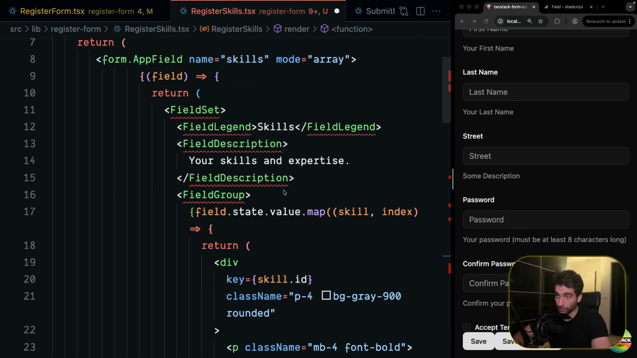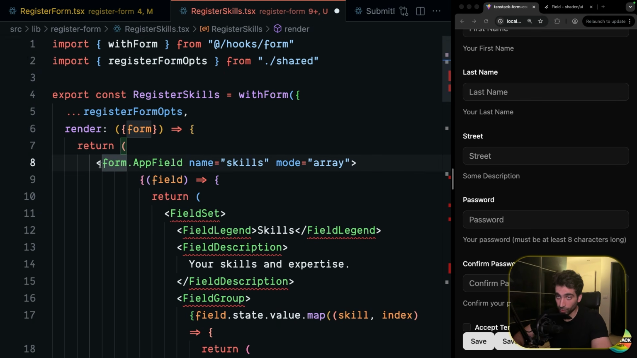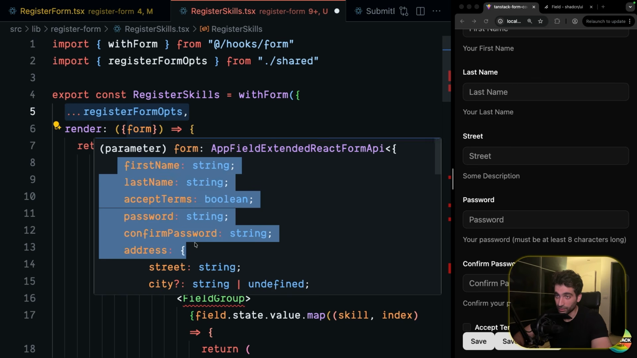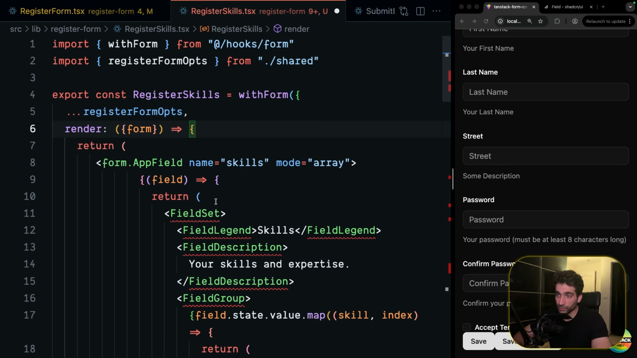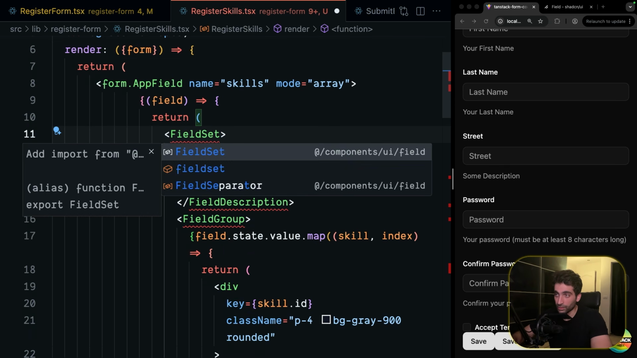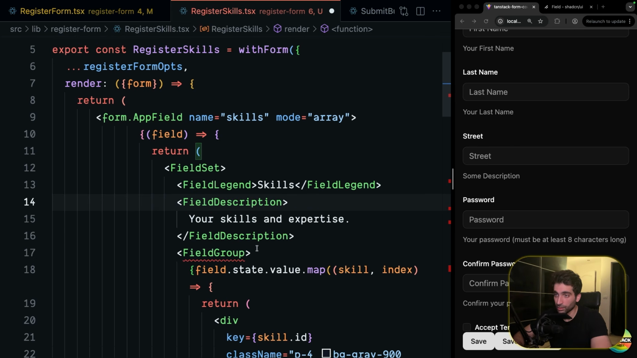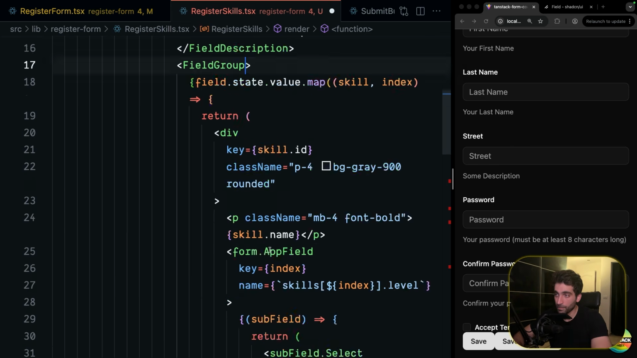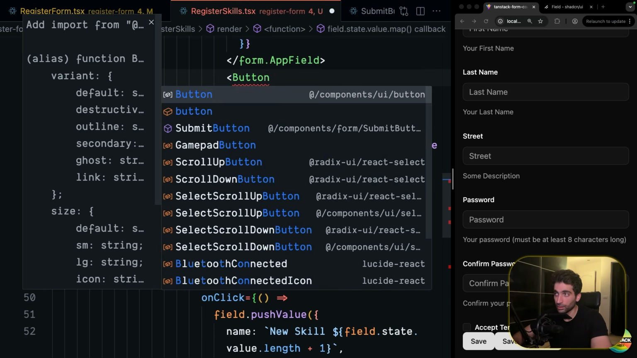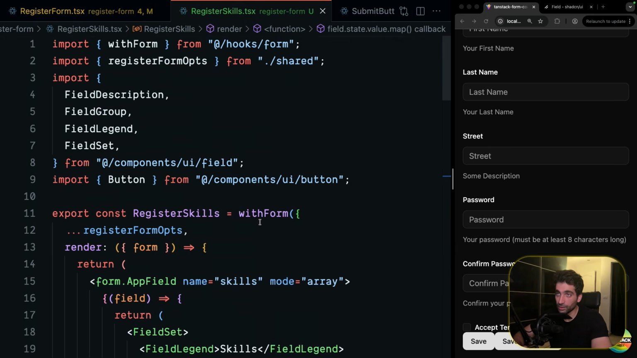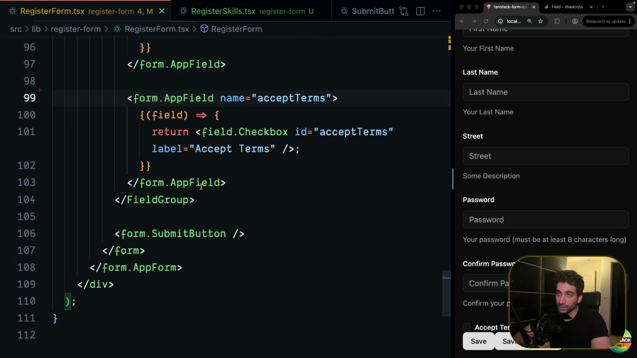And now we have access to our form here, so we don't have a problem accessing form.AppField. And also, since we are passing our form options here, we're going to get our type safety. We have our stuff defined here, our default values and so on. However, we just need to import these components. So we need field set, field legend, we need our description and our field group and also our button, and that should be it. So we have our component here, and now we can just simply use it in here.